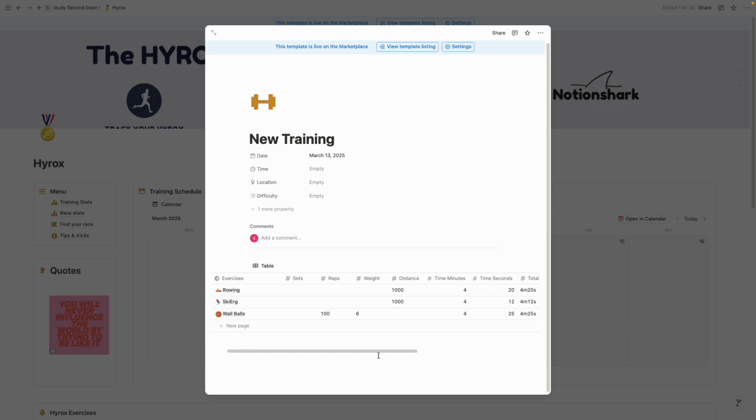Before the training starts, you fill in the values you know. For this example, we know we're going to do 100 reps with a 6 kilo ball, and for rowing and SkiErg we do 1000 meter distance.